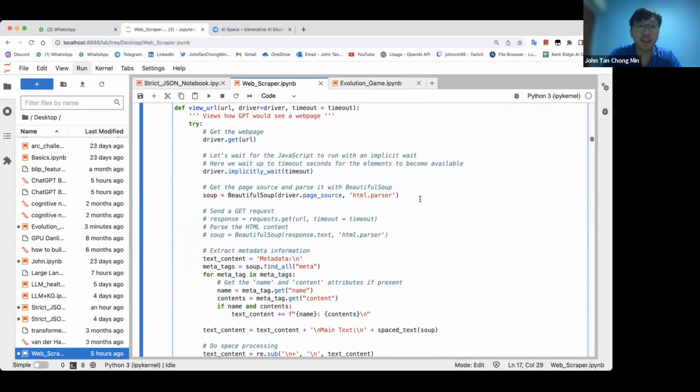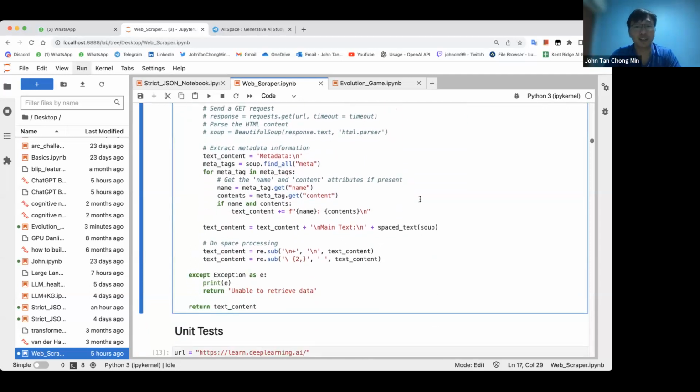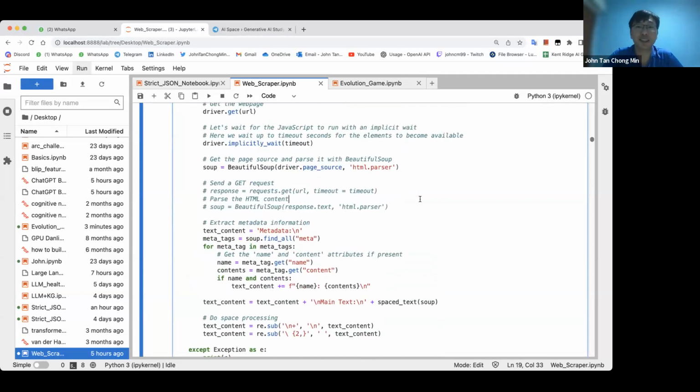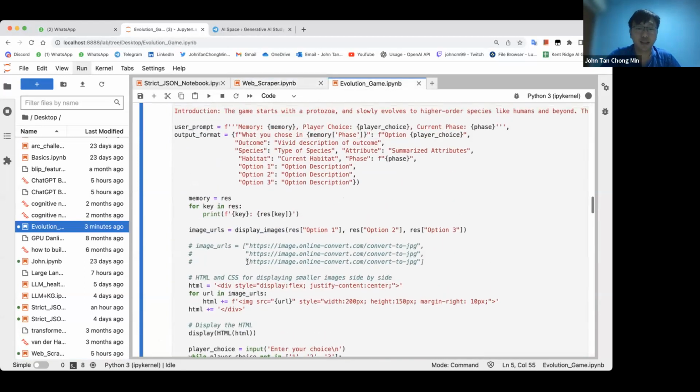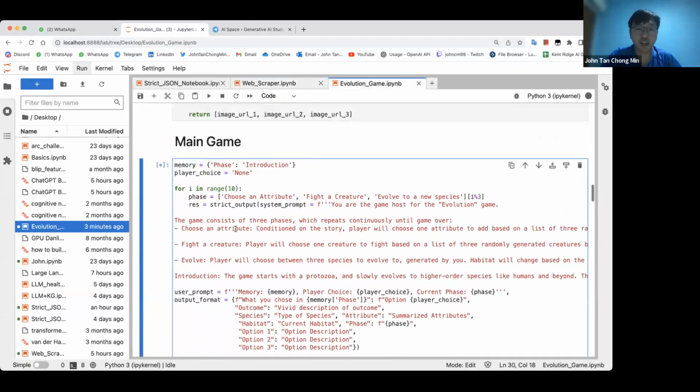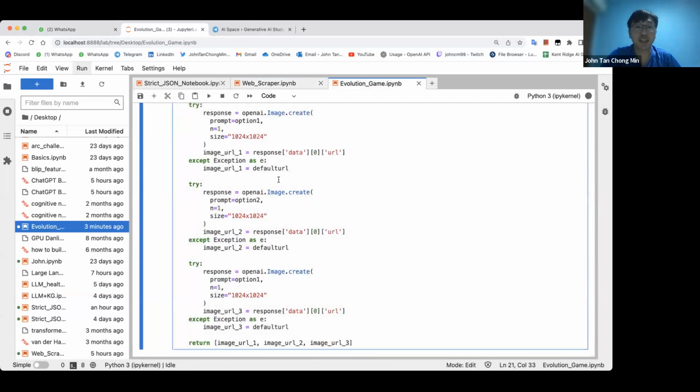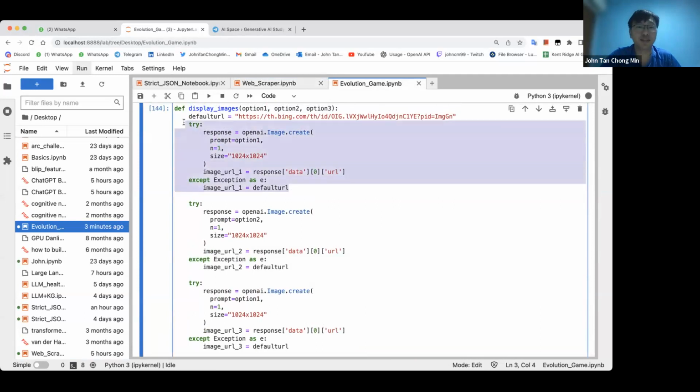I just asked GPT, hi, I would like to create a web scraper. What code can I use? Then I just copy paste the code, put in the error message, copy paste back. Then basically I created this whole thing without any experience of web scraping. Yeah, so this is the power of ChatGPT. Same thing for this evolution game. I didn't know how to use this DALL-E API. This one I didn't use GPT because it cannot do more recent stuff.